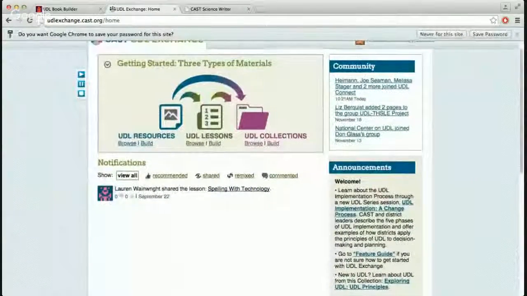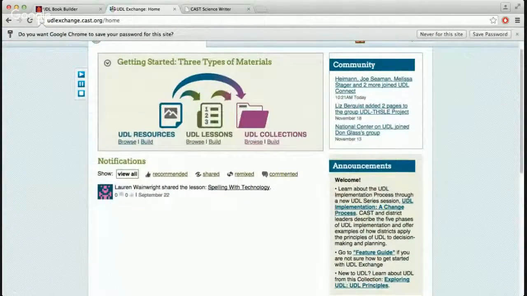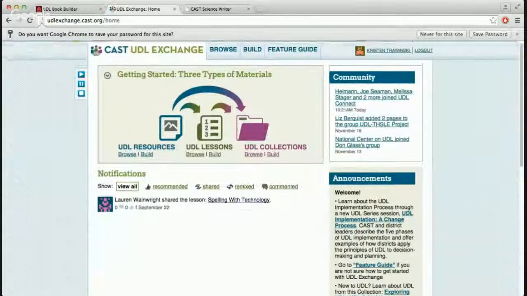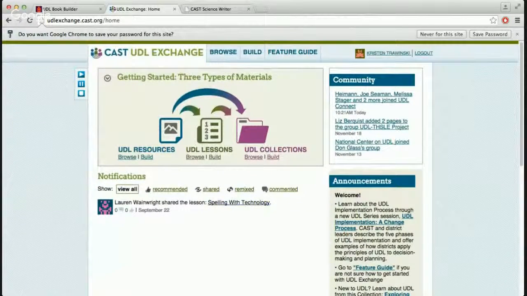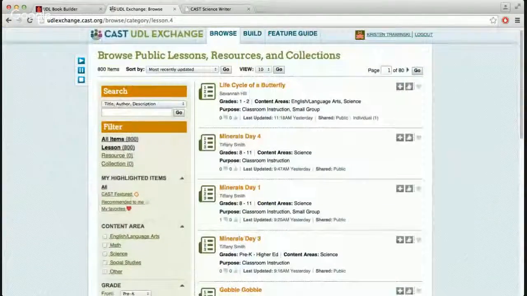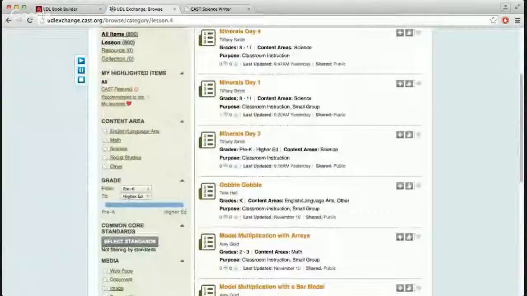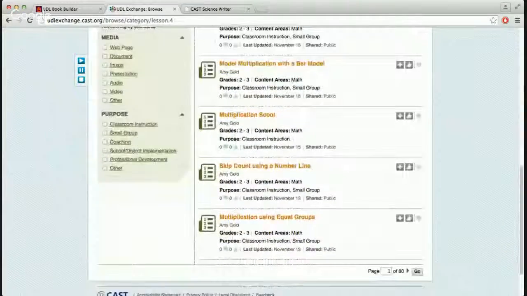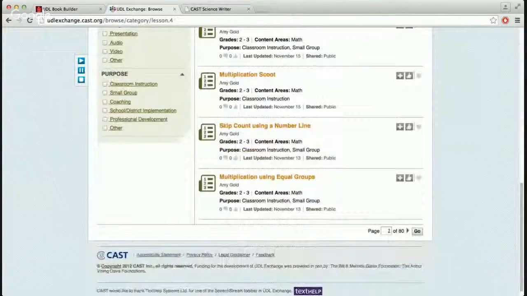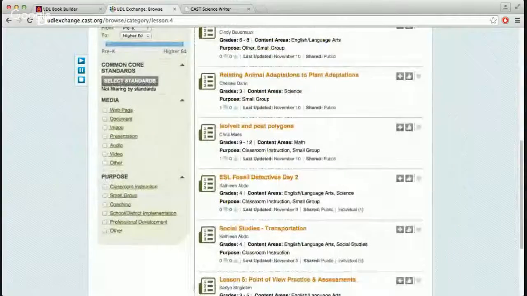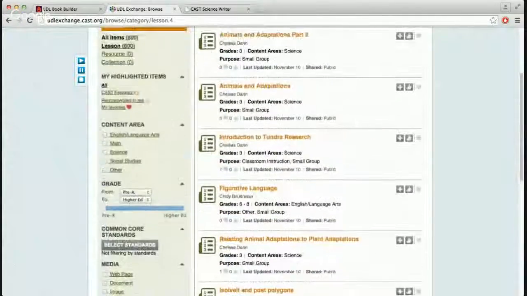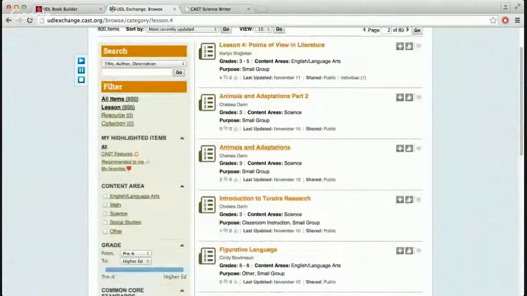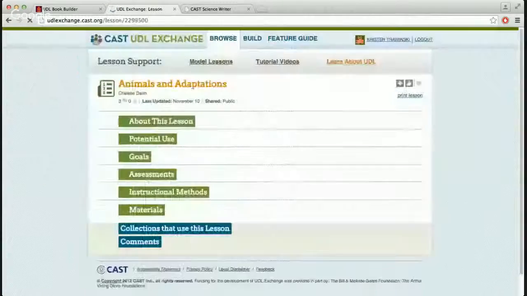Okay, yeah, so we used this before, and it actually shows that you shared my spelling with technology. Yeah, so what you can do is browse different lessons that teachers have created, look at them and use them for your own classroom. So I can just pick one. For an example, let me see. I'll do animals and adaptations for 3rd grade.